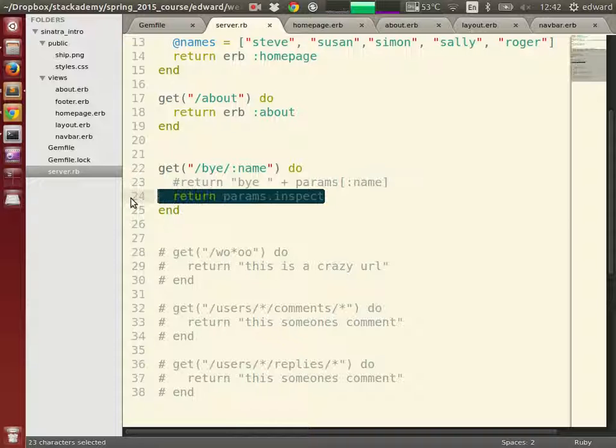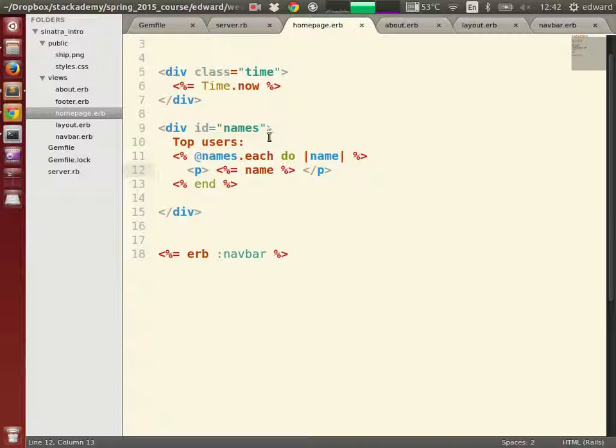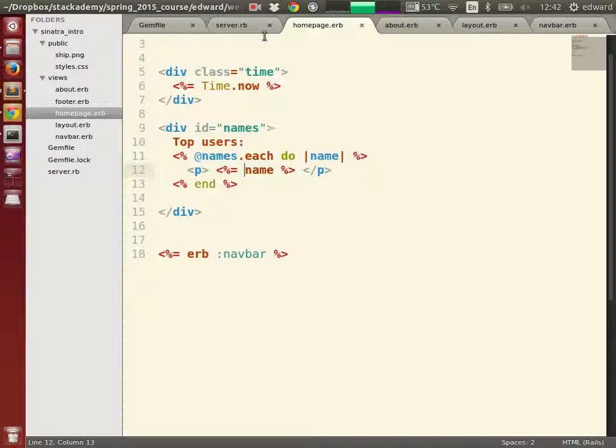Okay, so let's get rid of params inspect and stick this in. This is obviously a very simplified program, but what it's doing is grabbing something from the URL, forming a sentence with it, and kicking it out. We can also use params in the template if you want. It exists there as well. We don't have anything here, but we could do hello. Oops. What am I doing?